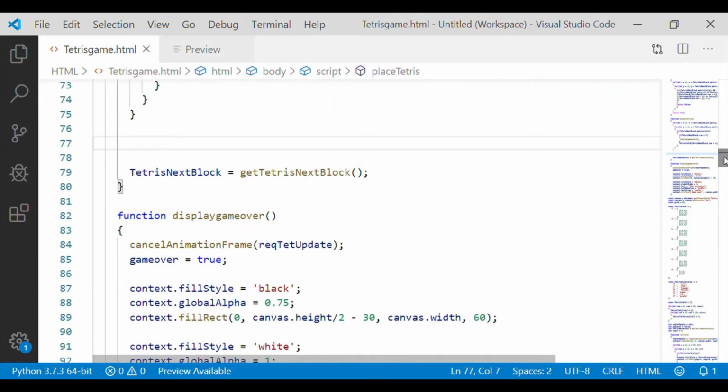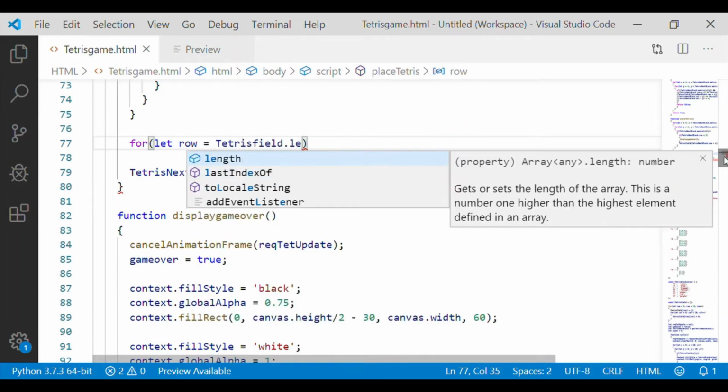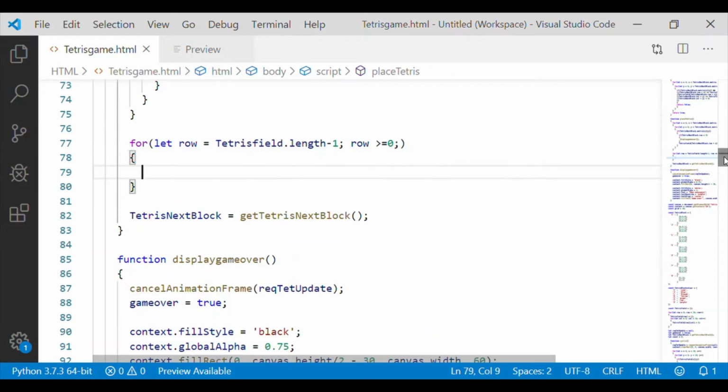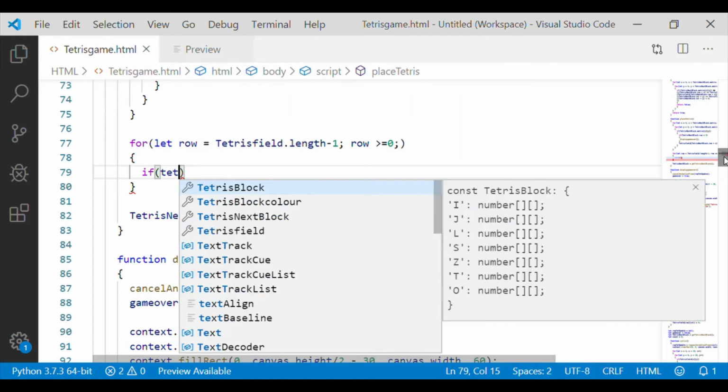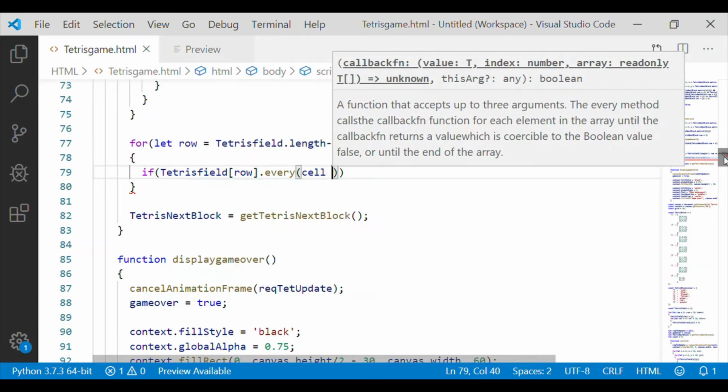For that, first we will start the outermost for loop as usual. This is for the row. Since we will check if any of the rows is filled starting from the bottommost positions, as the Tetris blocks come from the top, we will check from the bottommost rows. So let row be initialized to the Tetris field length minus 1, and it shall proceed until row is greater than or equal to 0. As we know, if the row is less than 0, it is above and out of the canvas.